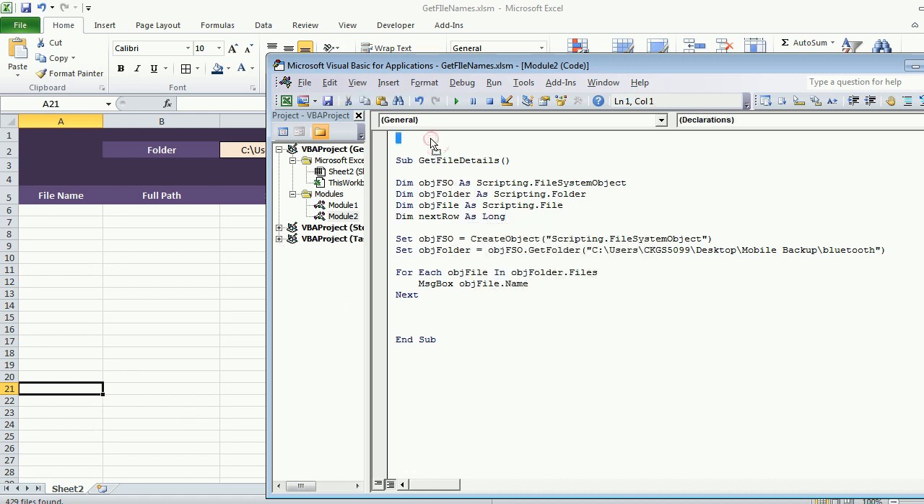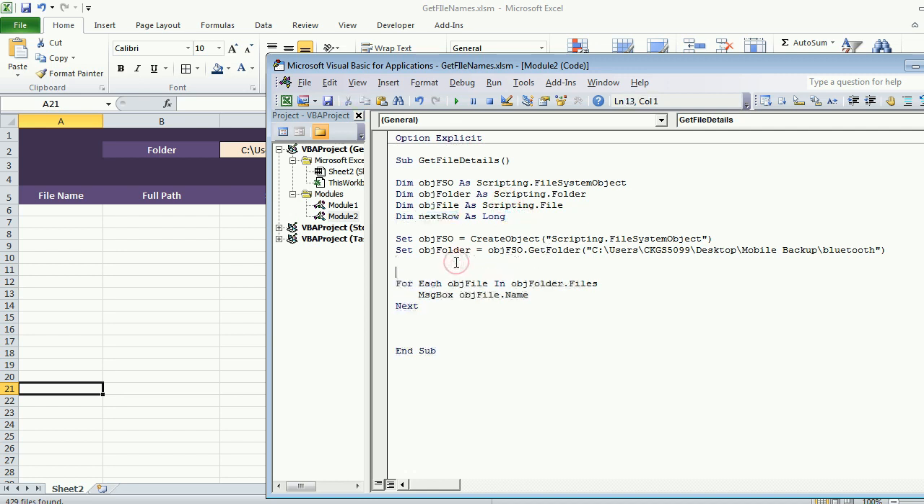So since I'm declaring all the variables, I'm using option explicit. It makes it mandatory that you declare all the variables which you use. Right, so next row. What is next row now? Because we are going to write something in the next row. So I here mention that next row is nothing but the last available row of the cell.